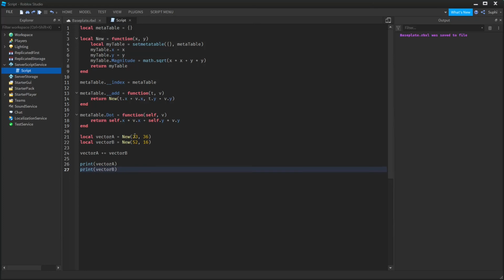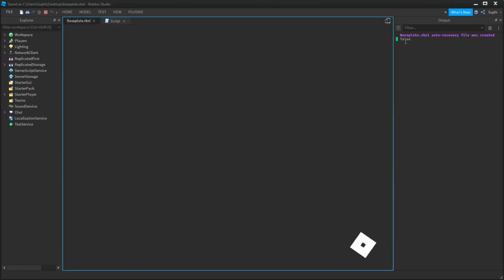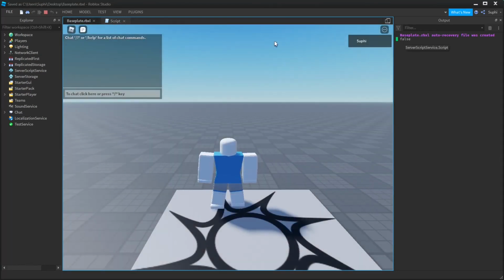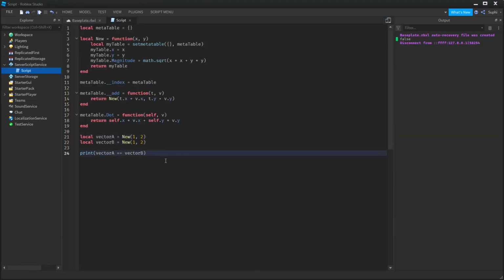So if I set vector A to 1, 2 and vector B to 1, 2, and if I delete this and say vector A equals vector B, and if I run the game, we can see that it says that vector A is not equal to vector B, even though they both have the same x and y values. And the reason for this is, even though they have the same x and y value, they're not the same table.